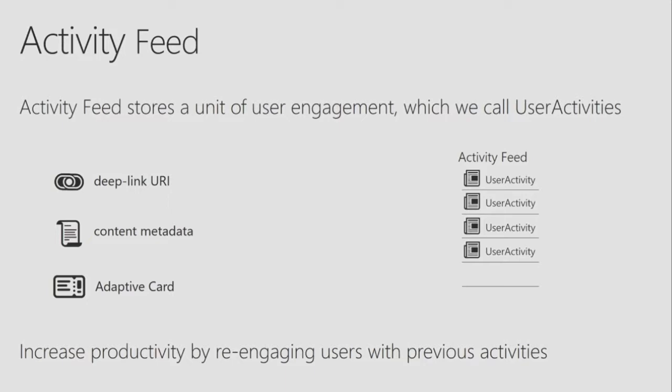So to go into more details of how these activities work and how the activity feed is generated, basically, the UserActivities API, the UserActivity object, has three key components. The first one is a deep link URI, which is basically what enables your app to be activated and to take the user into the content that is relevant for them.